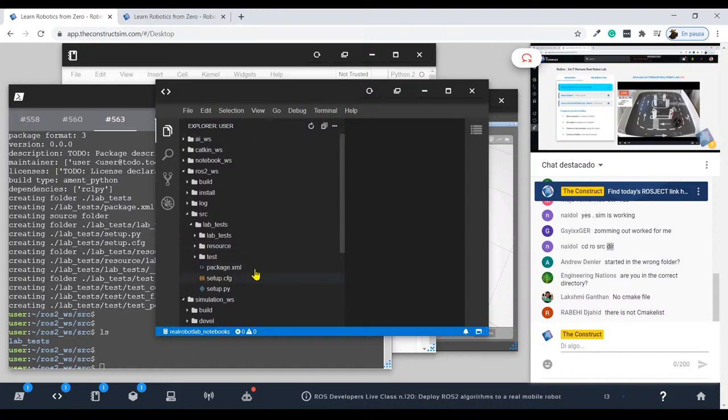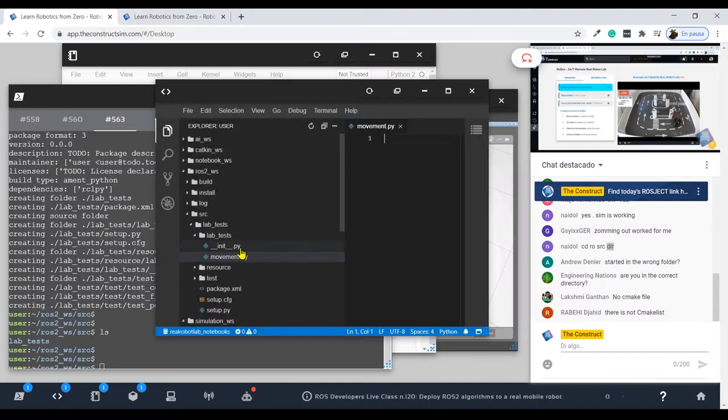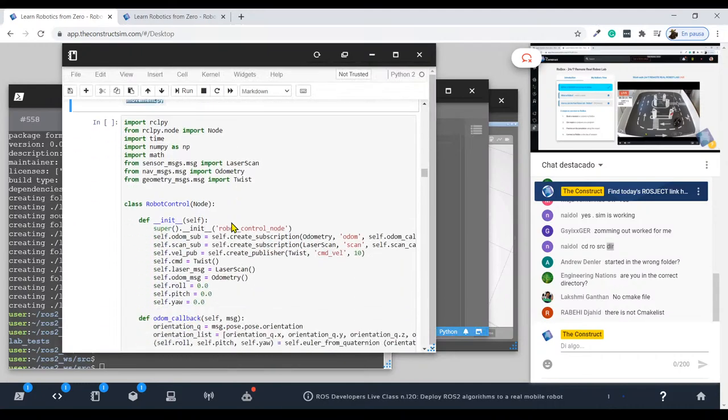Okay, then in Python packages, we are going to place our Python script here inside the lab_tests folder. So inside this, we have the first lab_tests folder, and inside we have a second lab_tests folder which contains this __init__.py. So inside this one is where we are going to place our Python script. In this case, I'm going to name it movement.py. Okay? movement.py. We are going to place it here inside this folder alongside this __init__.py.